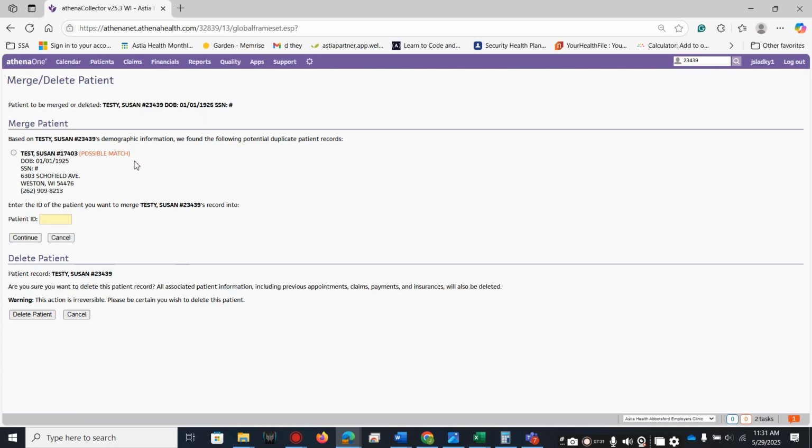Again, Athena will be pretty good. It's going to show that Susan Test is a possible match. So again, you can either enter in the patient ID, or you can just simply select this if you know that's the chart that it needs to be merged into. And then down here, you'll get the note that enter the ID of the patient you want to merge Susan Testy's record into. So you'll hit continue.